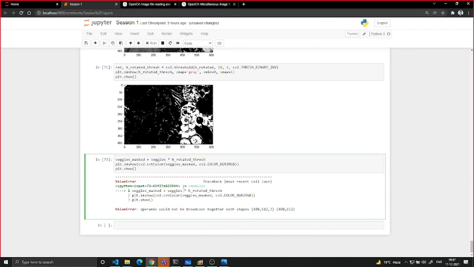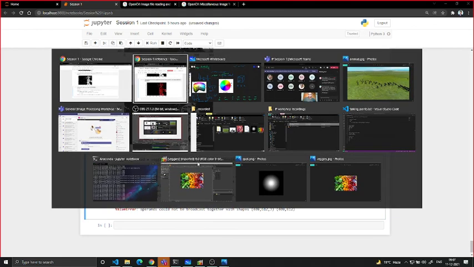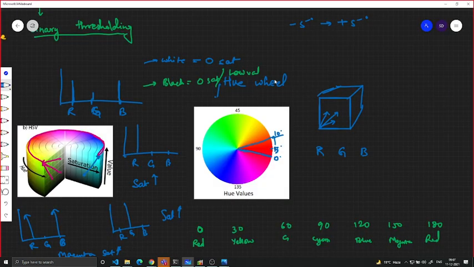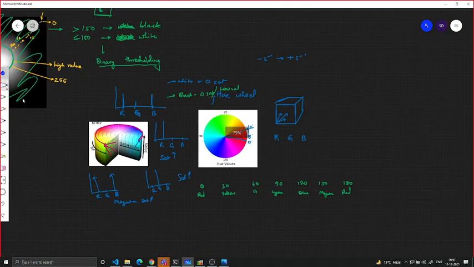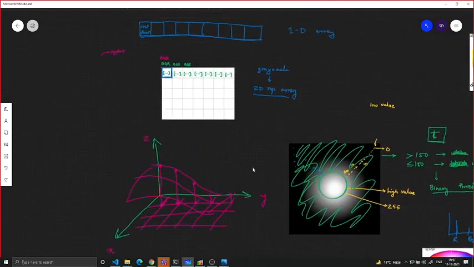So an easy fix for that would be to write np.atleast_3d. What this does is it broadcasts this array into a 3D array. You can read about NumPy broadcasting in your free time, but what it basically does is, let me just show you over here.